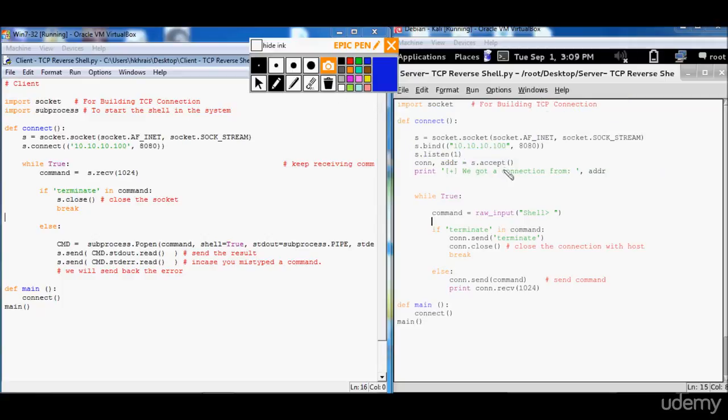Now the accept function returns a pair of values: a connection object as well as the address. The address here is the target IP address and the source port used from the target to initiate the connection back to us.